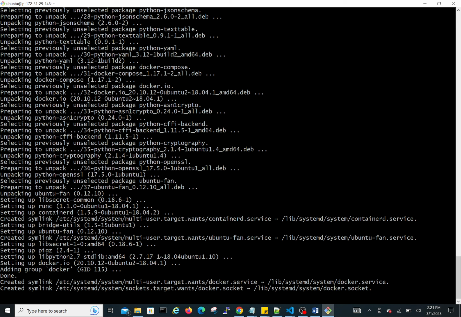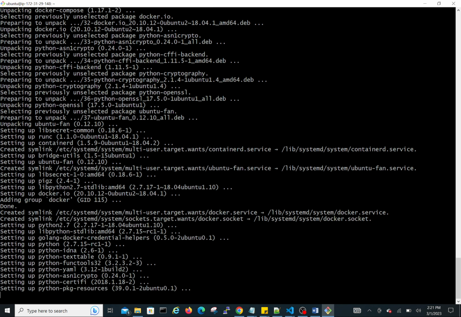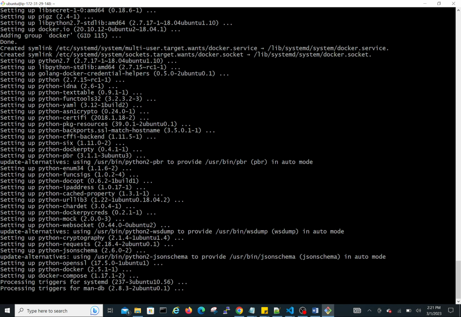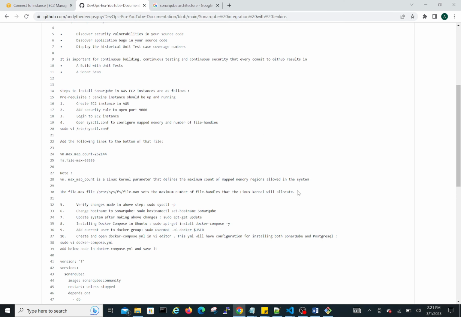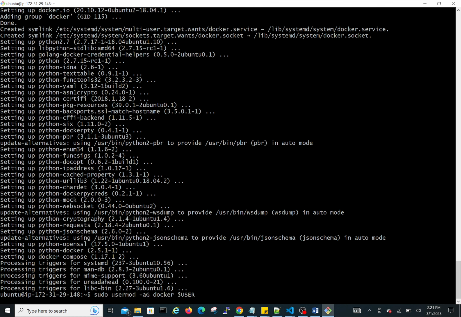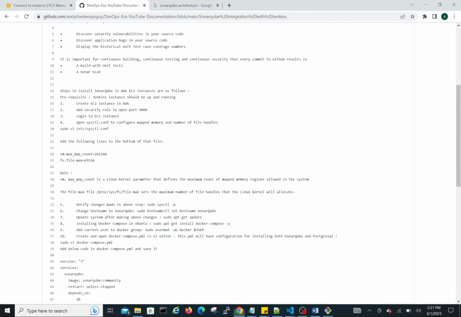Okay, let's give it a minute. Okay, yeah, I think it is done. Now we will be adding the user to Docker. Okay, the user is added. So once it is added, then we will be creating a Docker Compose YAML file.